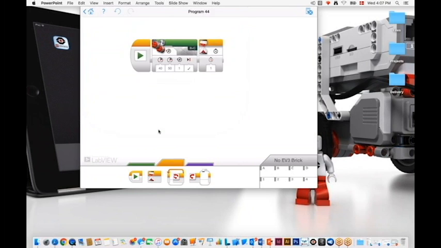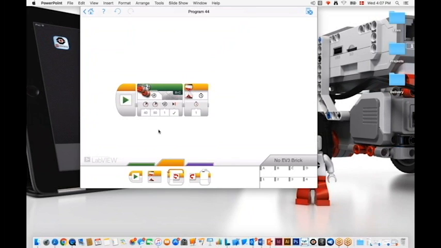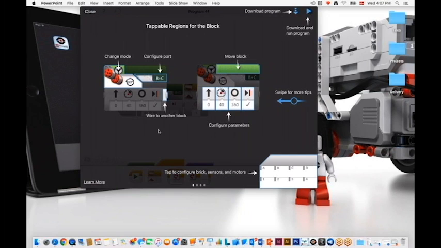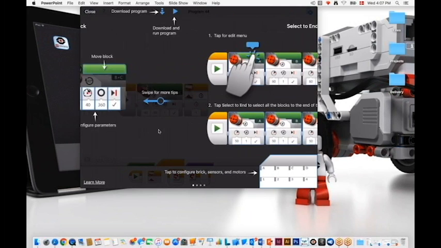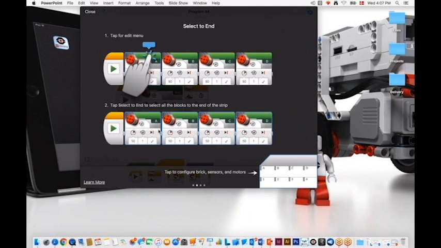So I'm just going to close that again now. I'm going to connect a brick. So I've got a driving base, an EV3 brick with me. So up in the right-hand corner, we connect via Bluetooth. So I'm just going to connect my brick here, and it should hopefully show up on the screen. Yes, it's on.